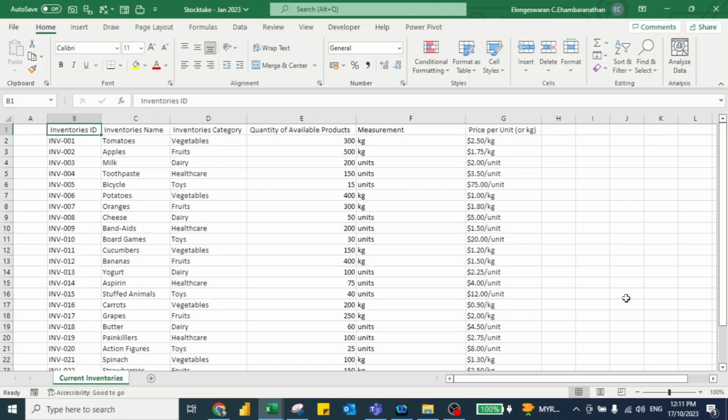So today we will learn how we can do an automation report. As you can refer over here, we have a file named stock take January 2023. In this particular file, we have the list of inventories, the category, the quantity of the currently available products, the measurement, and the price per unit.